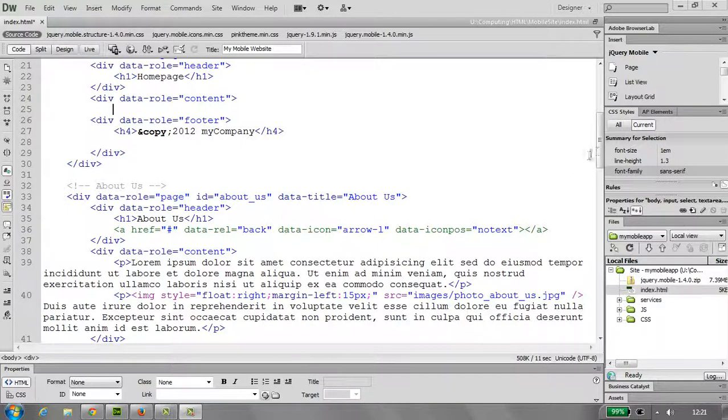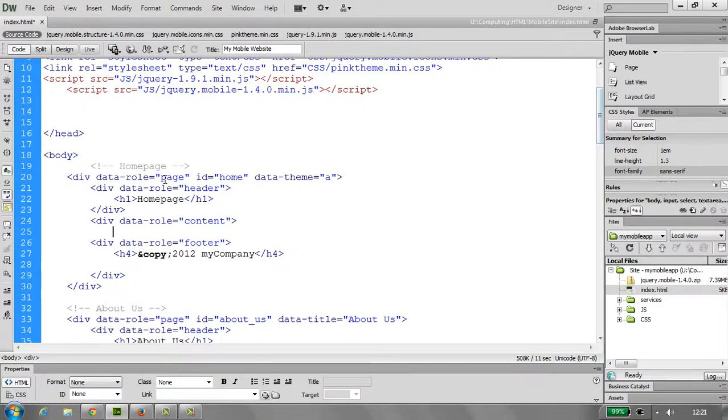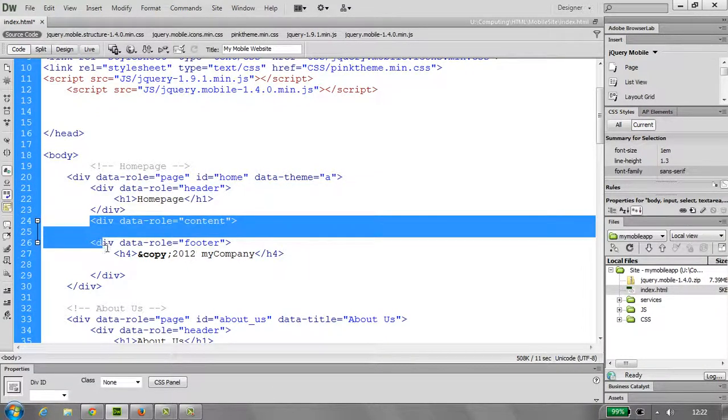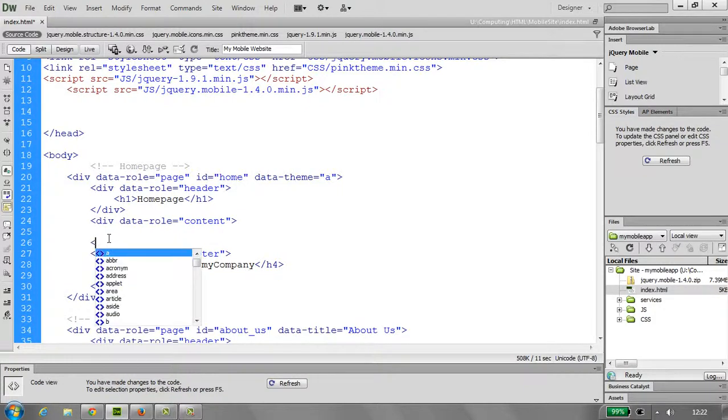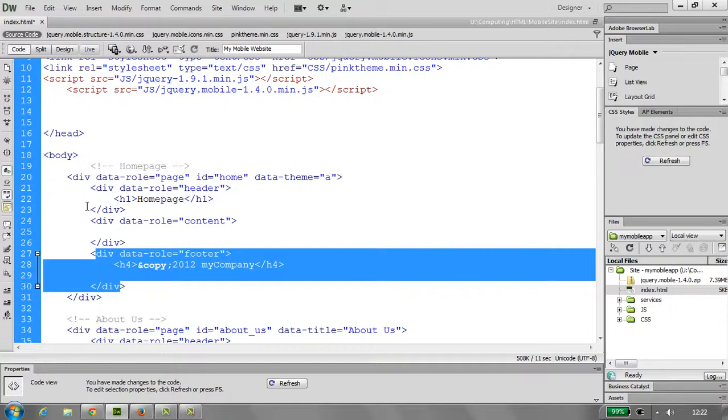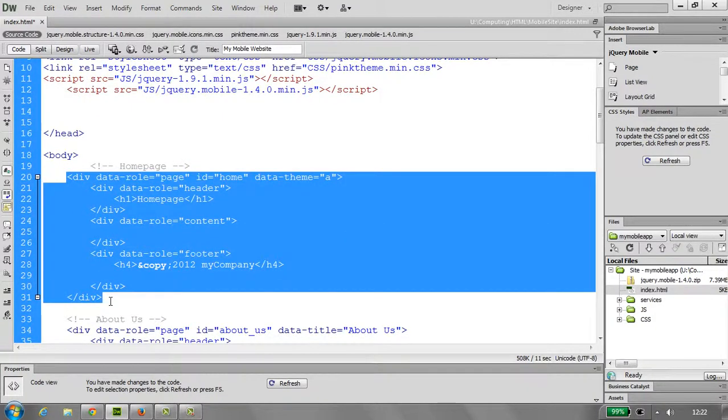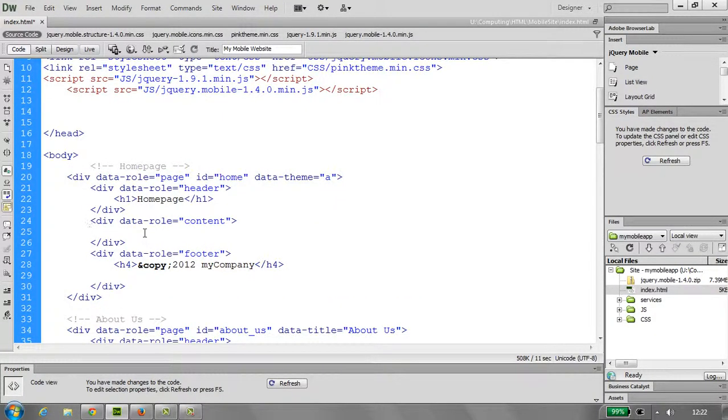Okay, so we have our basic page set up where we've got our home page, about us page, etc. and no real content or any links whatsoever. So we have our head div, our content div, and then we've got our footer div, and then the whole div for the whole section for the page. Now in here on our home page we want to add some buttons.